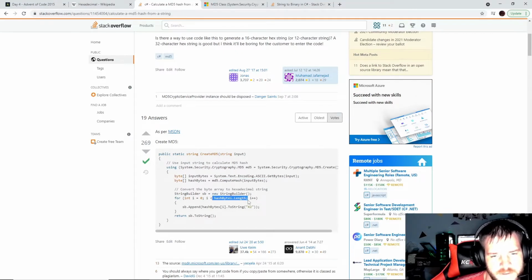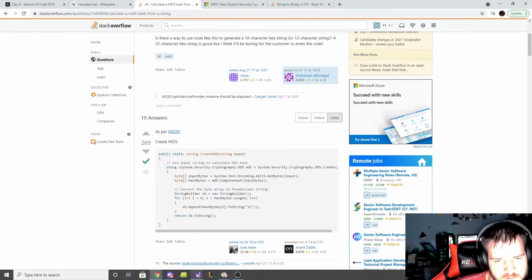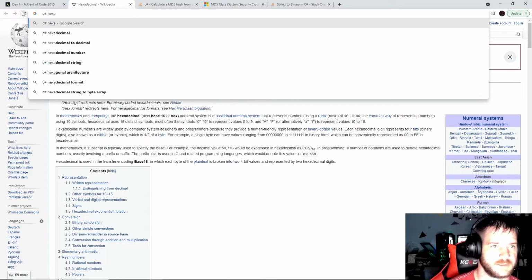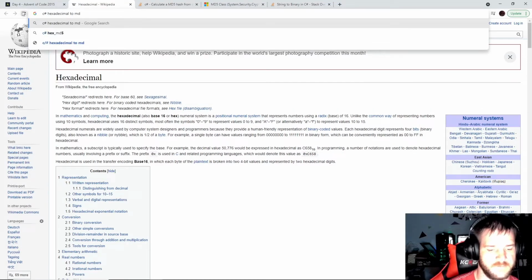I want to try this without having to convert it first. Maybe I do need to convert it. I don't think so. I don't think I do. Let me, hang on. C# hex decimal to MD5.